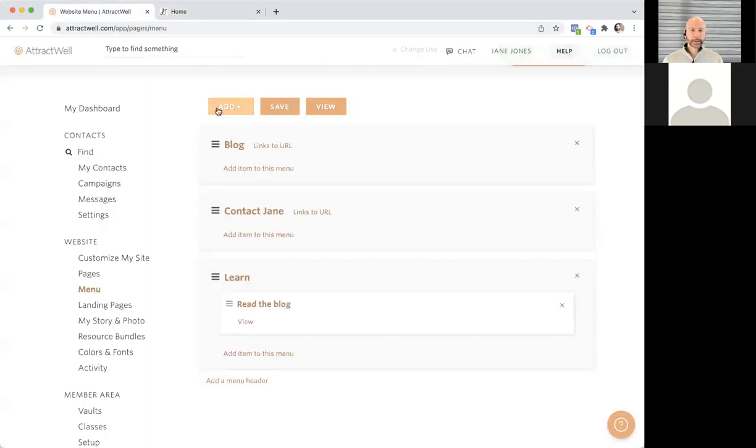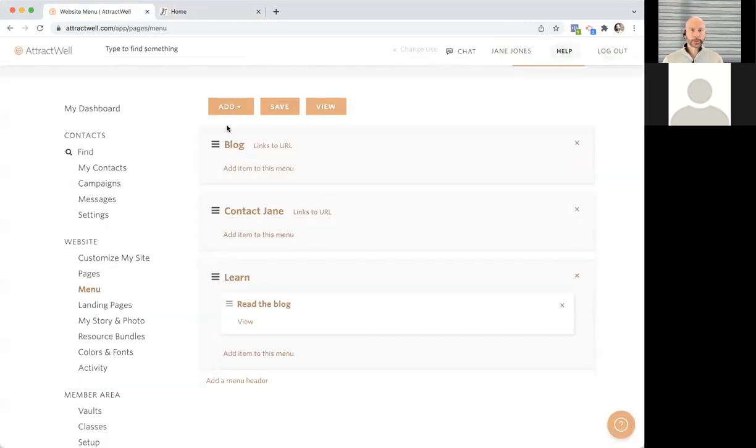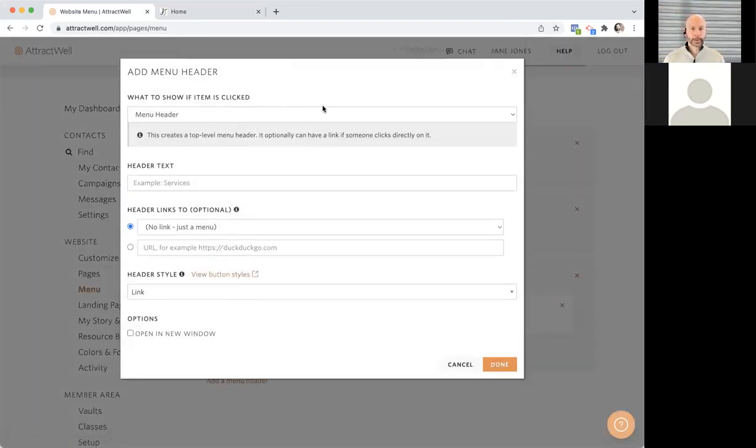Now to add one back, there are two different options. You can add a menu, or a menu header, which is what we call this blog, contact Jane, and learn, or you can add an item to a menu, which is like this read the blog link down here. You can absolutely do that. So let me add a top level menu, and I'll show you a few different settings on that.